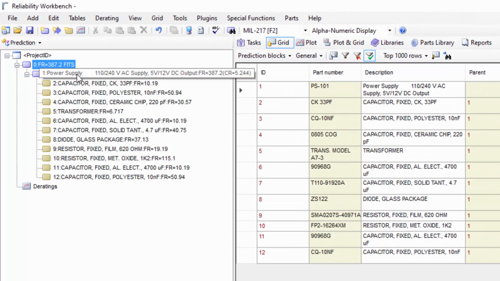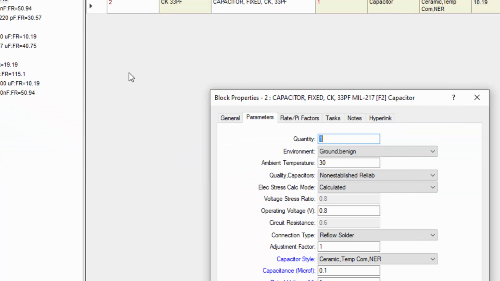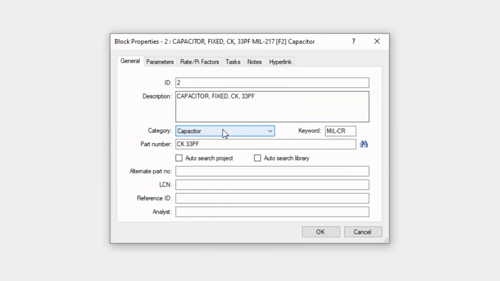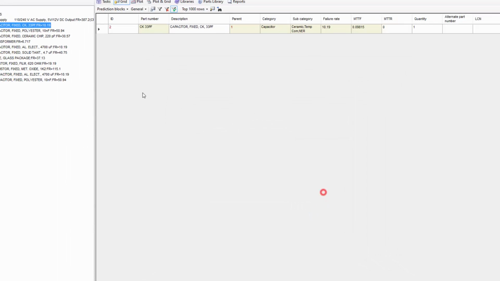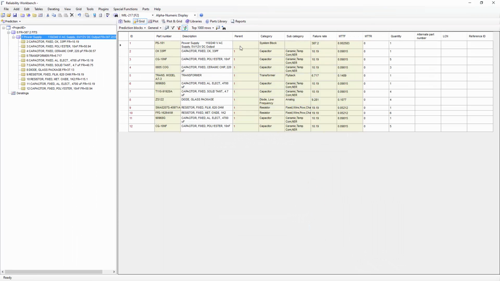Now when we expand the node, you'll see a couple things. Firstly, we have the indentured hierarchy as we want. The components are all children of the power supply. Secondly, they're all yellow blocks, meaning they're component blocks. And if I double click on them, you can see that this is in fact a capacitor. It selected the correct keyword, and that will apply for all the others as well. You can see the category in Reliability Workbench matches the category listed in the part description.